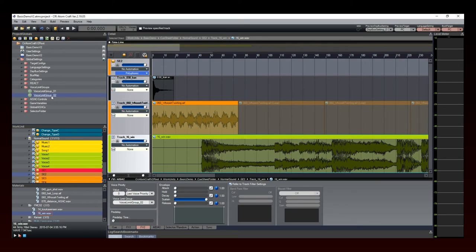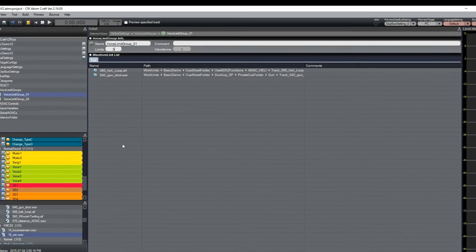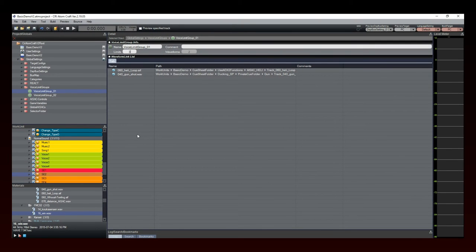If you click on the voice limit group in the global settings, you can see all the waveform regions belonging to it. Here, we can see that we have two waveform regions in this voice limit group, and we can now define how many instances of them can be played back simultaneously. For example, if we set the limit to 3, the game will not play the helicopter and the gun waveforms more than 3 times simultaneously.